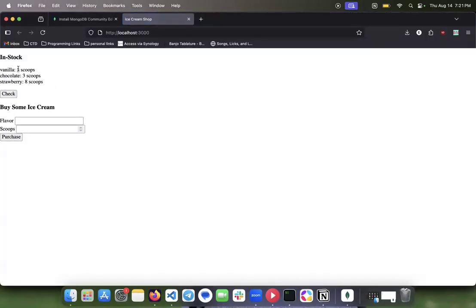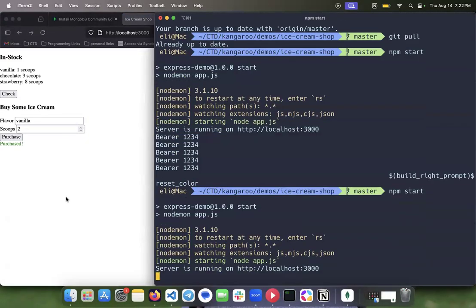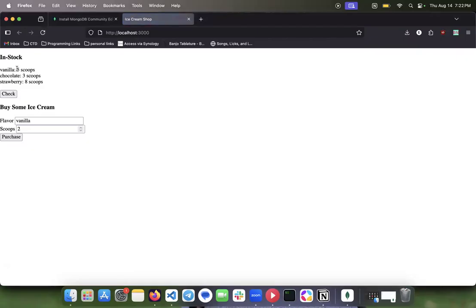We can buy our ice cream. We can buy vanilla, 2 scoops, and it goes down to 1. We cannot add to our inventory yet. And if I stop this and I start it back up and I refresh, this resets to 5 since it's not persisted.